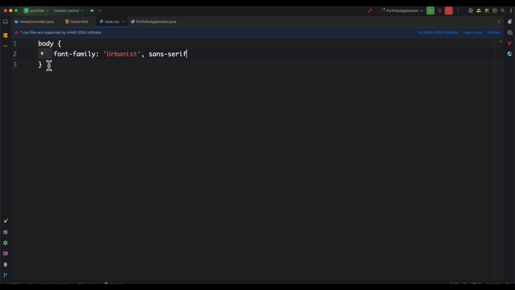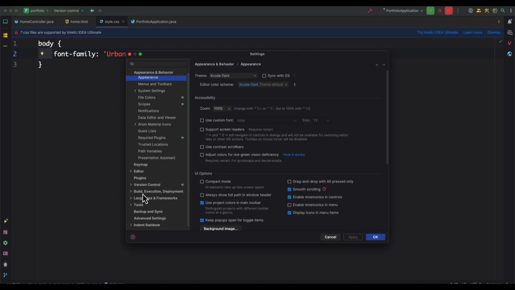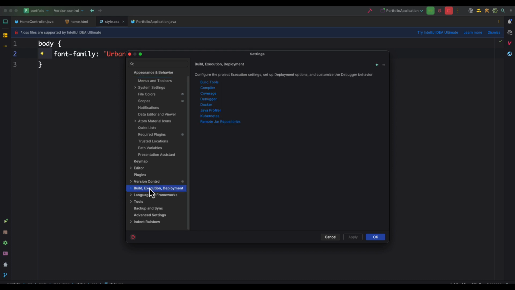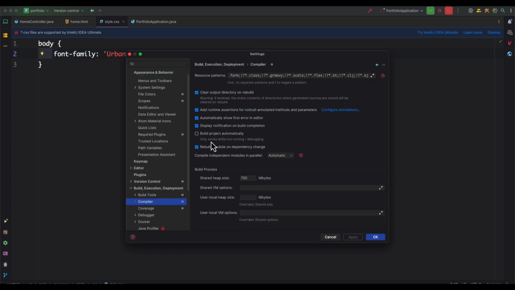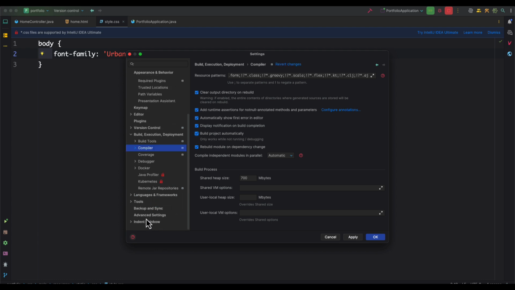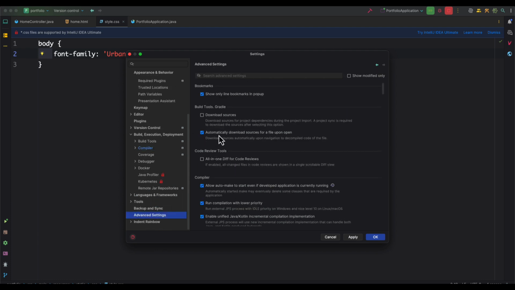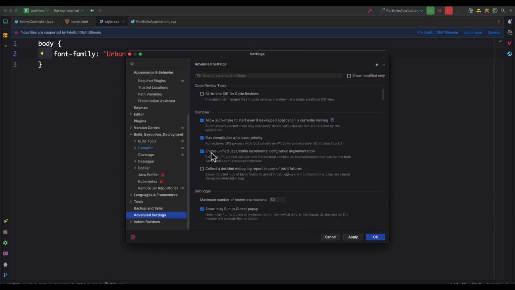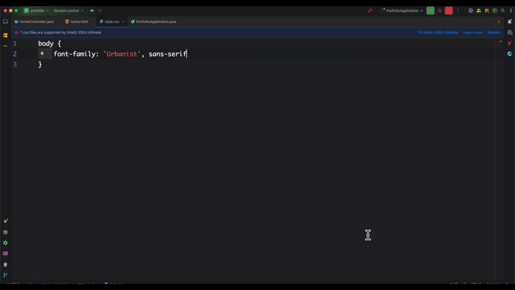We have added the DevTools. Let's go to the IntelliJ settings and click on build, execution and deployment, and click on compiler. Click on build project automatically, and also go to the advanced settings, and there is one more option, automatically download the sources, and also, yes, this one should be checked. In case it is not checked, allow auto-make to start even if the developed application is currently running. So click apply and click OK.